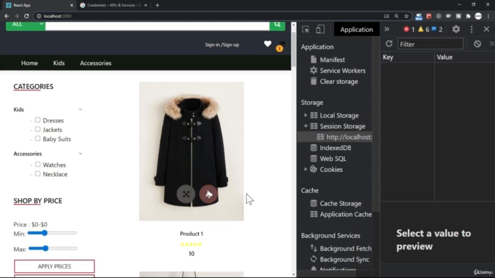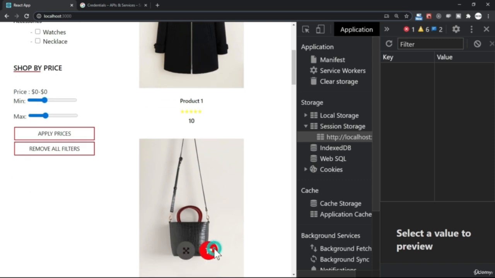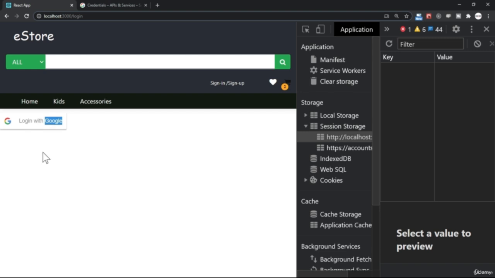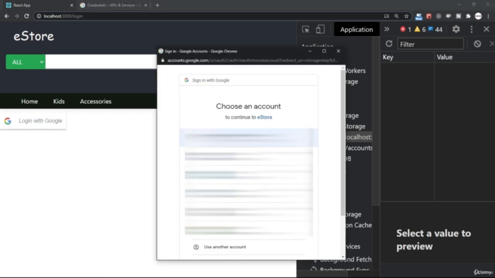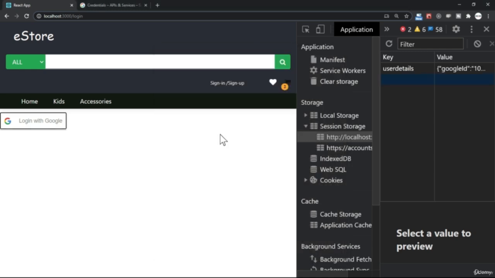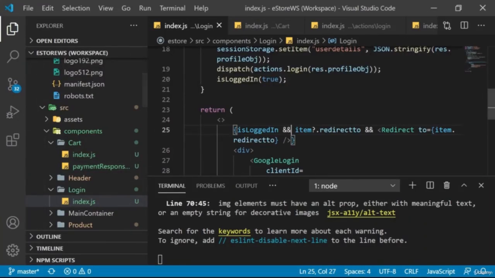Alright, now let's add the items to the cart, and then we are going to proceed to checkout. Now you see that there is no value in the session. Let's click on the proceed to checkout. So it moves to the login. Here I click. It's going to ask the email. I select it. And the session storage you see now has the user details. Still it is not getting redirected.